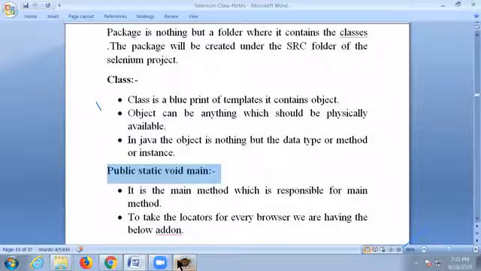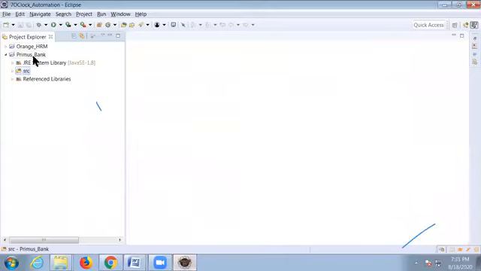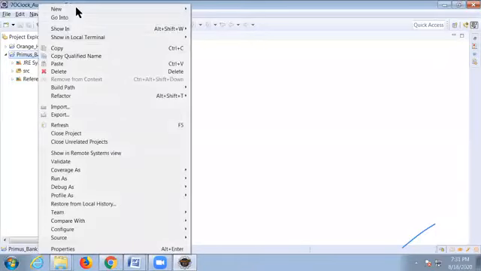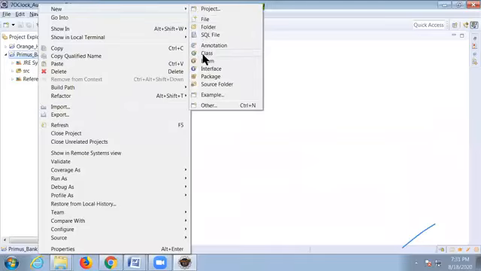Let us see now. Under which project you are planning, you can select that project. I'm planning to create one Java class. See how to create a Java class: right click on your project, under whichever project you want, select new, class.